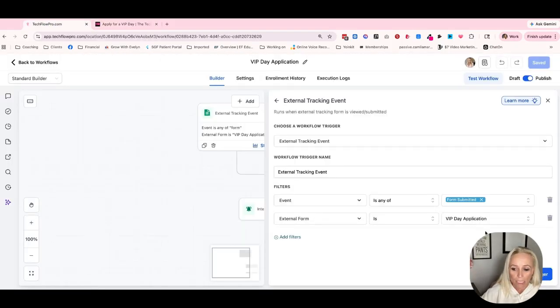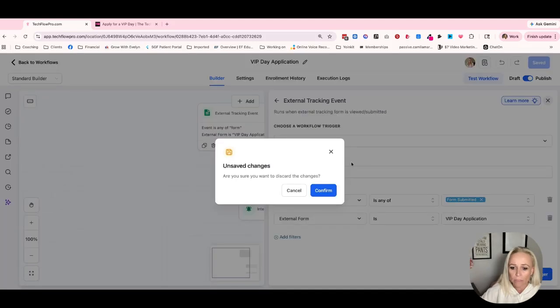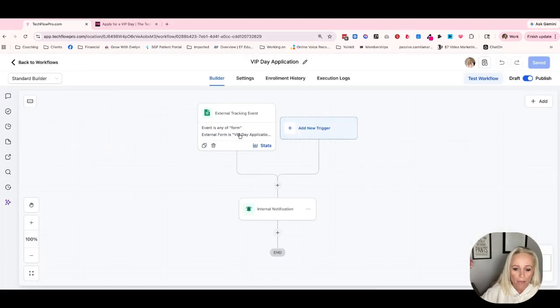This list was just blank. So once I submitted a test record, I did refresh, and the choices here did refresh, and I did have VIP Day application. Now I'm going to close this out because I don't need it. I already have it here.